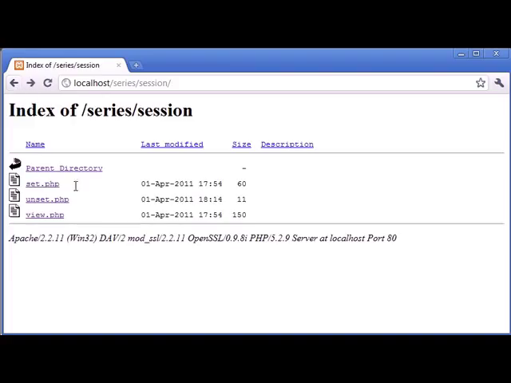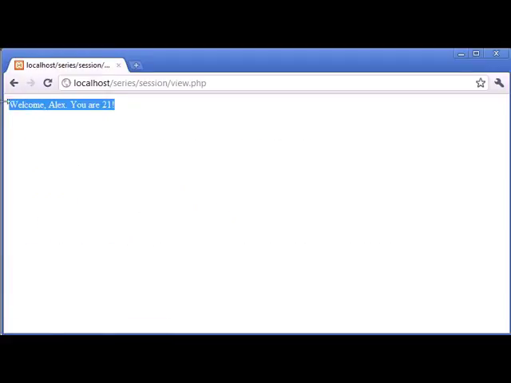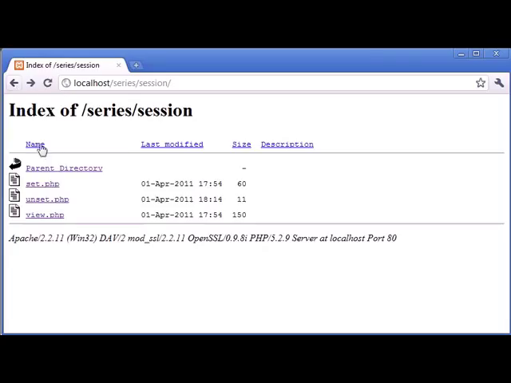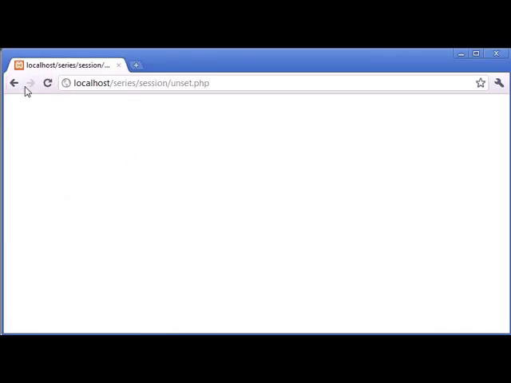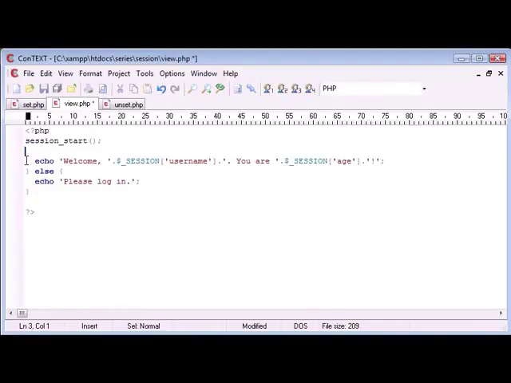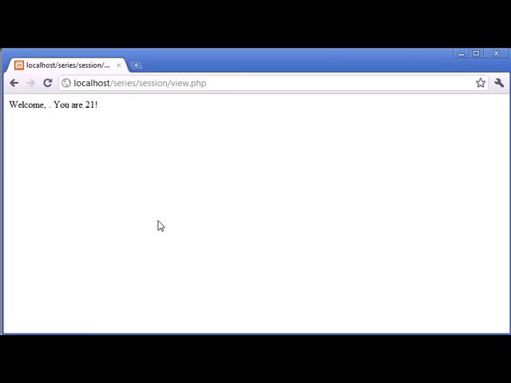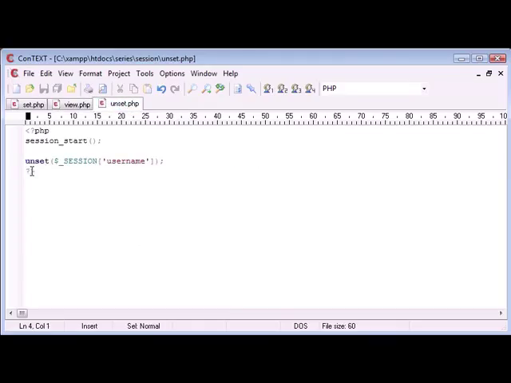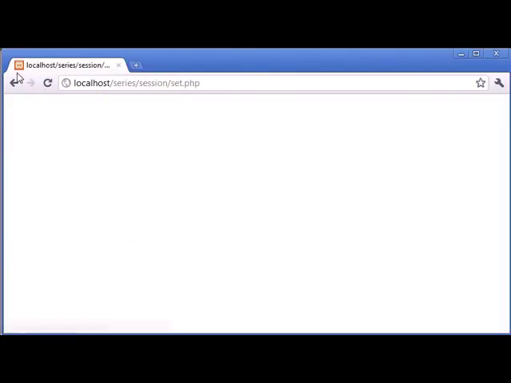So now what's the result we're going to achieve if we reset our sessions? We come back and click view. Welcome Alex, you are 21. So we've used two different sessions now. Now I'm going to click unset. I'm going to go back again and click on view. In fact, this is a bad example because we are checking for both of these. Let's just get rid of that there. Okay, so now if I refresh, you can see welcome and then a comma and then a full stop, because just one of the sessions is missing. Remember, in this unset file we're only unsetting the username. So let's just reset everything again just so we can view the example of unsetting all of them.